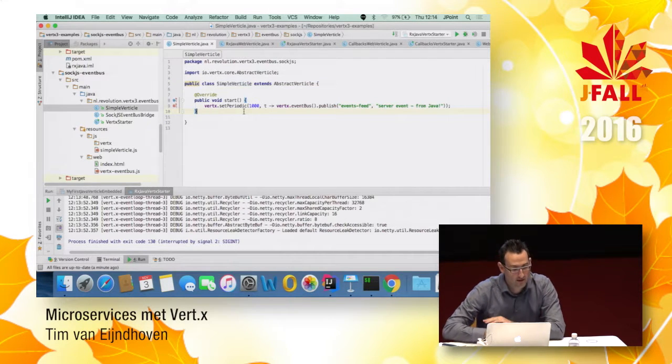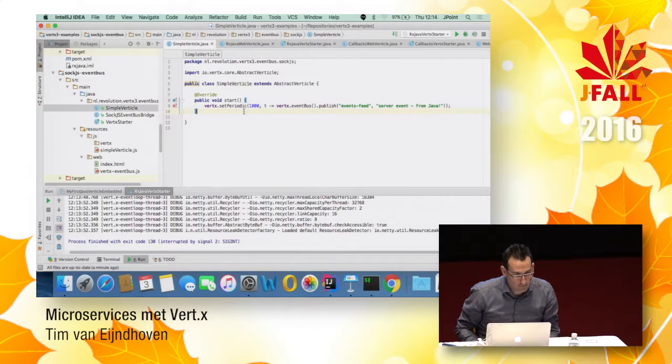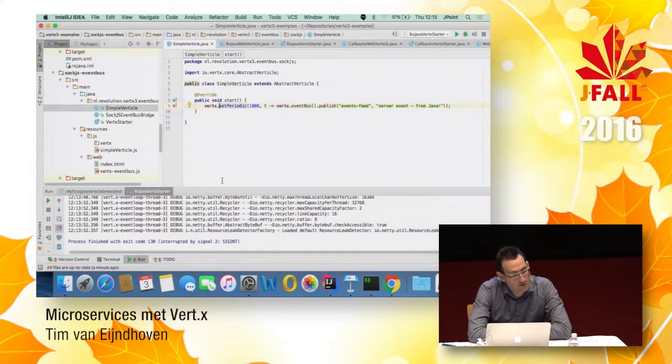What I have here is 3 verticals. There is the simple vertical, which is a Java vertical, which actually uses a timer function in Vert.x. So you can let Vert.x do stuff periodically for you. So here, every second, it will publish an event to the event bus. It says server event from Java.